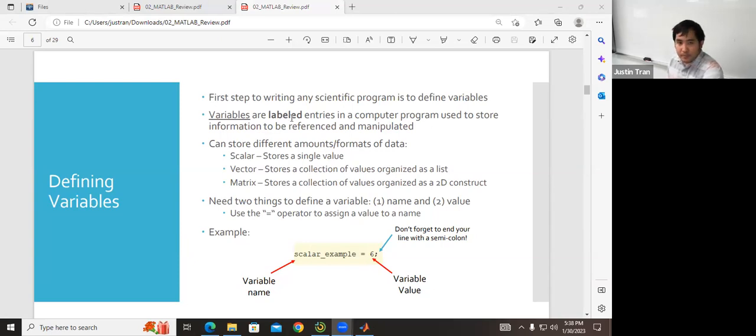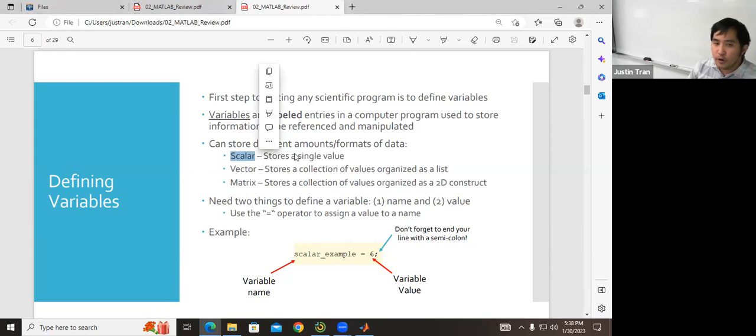The types of information you can store depend strongly on the type of information that you want to store. They vary from a simple scalar. We use the word scalar to define just a single value, so just a single number. It can be a vector, which stores a collection of values organized as a list. Or something that we'll use a lot in this class is a matrix. A matrix stores a collection of values stored as some kind of 2D construct.